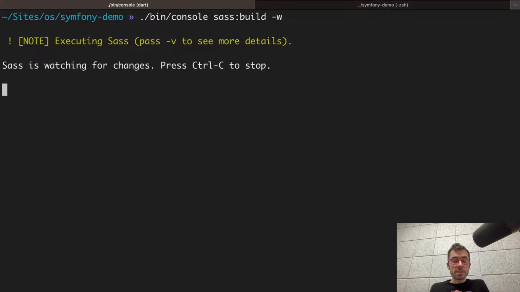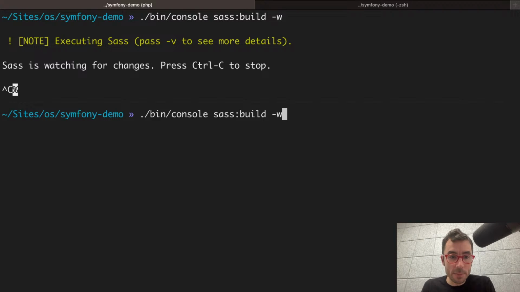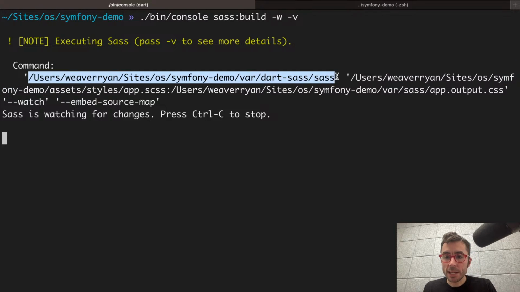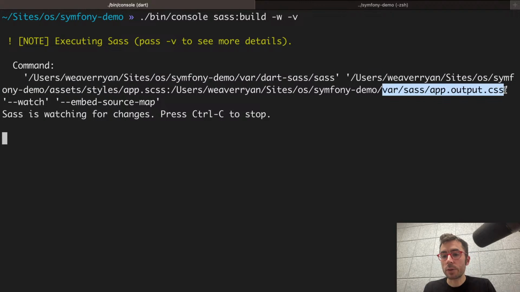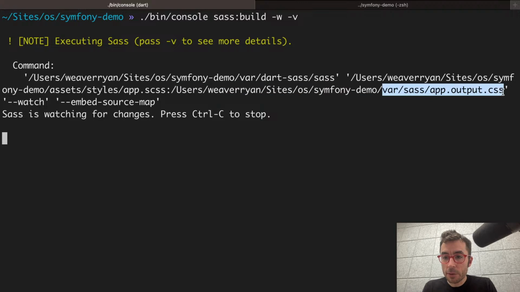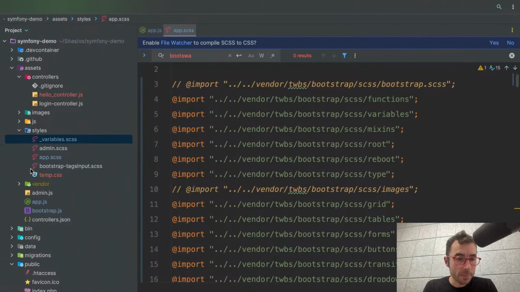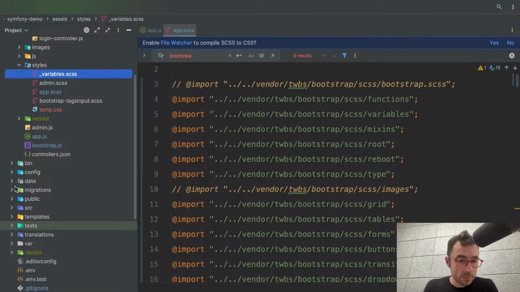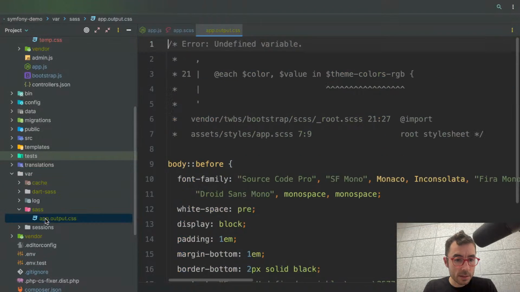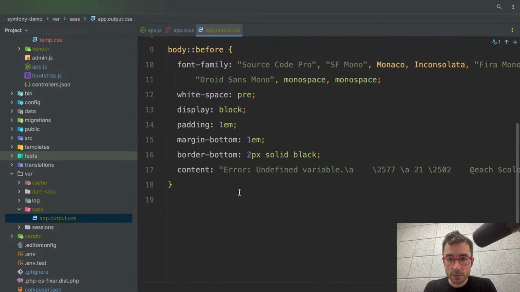Where is it compiling to? We don't care. That's the cool thing about this. I think I can do -v and it shows me. It actually shows you what it's running, and it's outputting into a var directory. So this is the output file here, var/sass/output.app.output.css. We don't care that it's there, though, because we're never going to need to look at this file directly. But to prove it's there, var sass, there we go. Here's our output file.